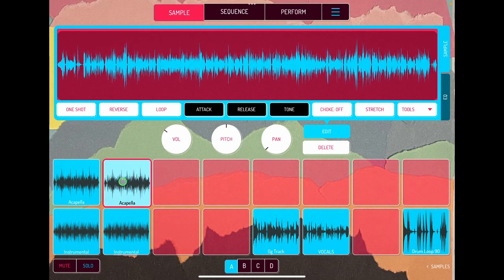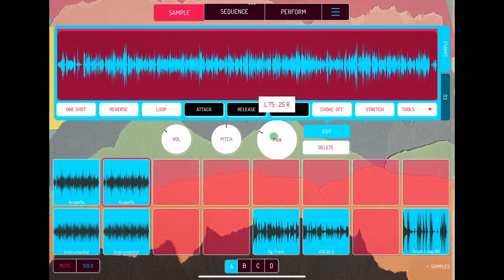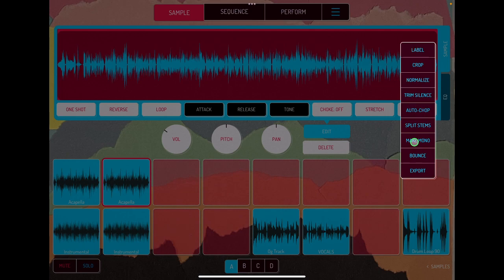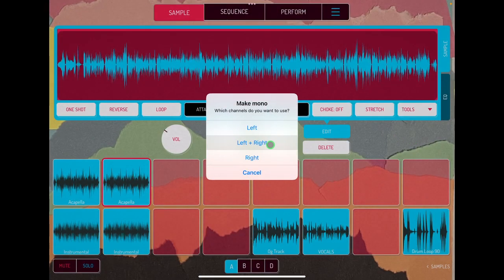However, if I do that to the acapella and pan that all the way to the left, I'm going to be throwing out information from the right channel that I might want. For example, there could be a backup singer or somebody doing a doubling of their line, and maybe in the original recording they slightly panned that element to one side or the other. So by just straight up panning this, I'm going to lose that material on the right channel. So what I want to do instead is use my tools to convert that to mono, and I want to keep my left and right channels in the mono audio.